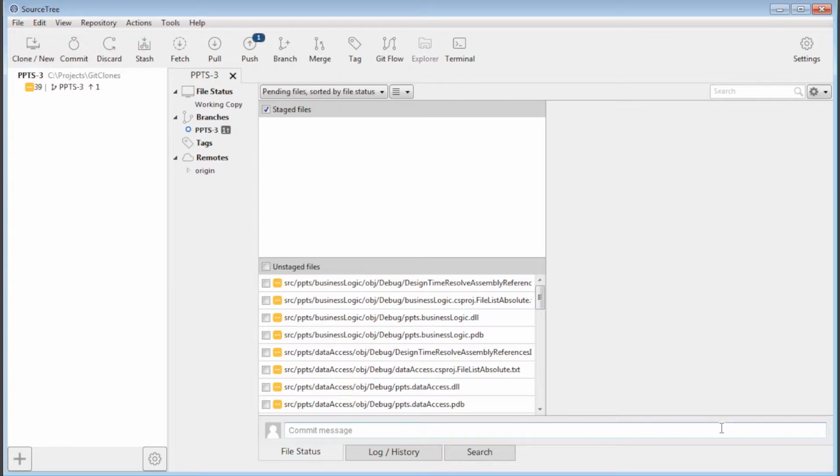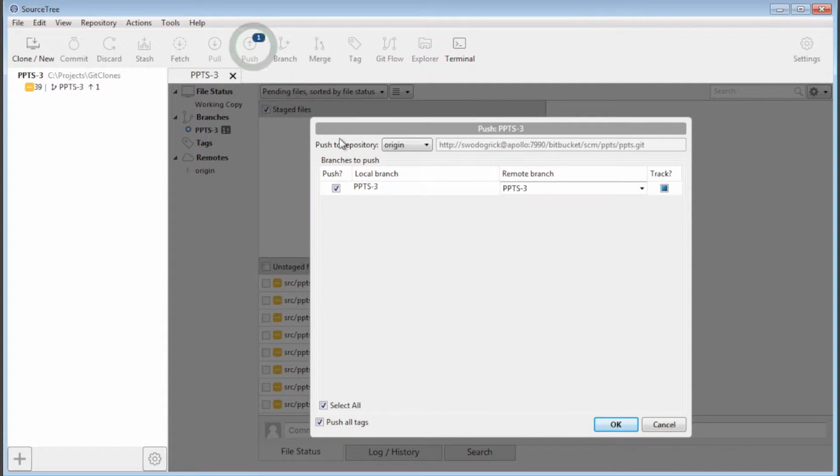Okay, now it indicates here that we have a commit, and now we have to push. So we've committed our change. Now we need to push our change up to the server repository. So here we have a window. When I click that push, it shows the local branch I'm working on, which is PPTs, and I'm going to push it to the remote.